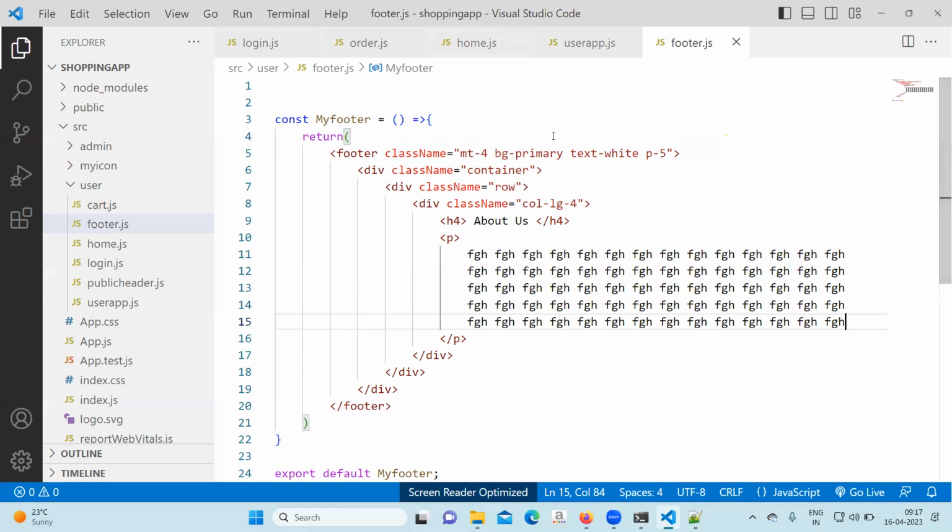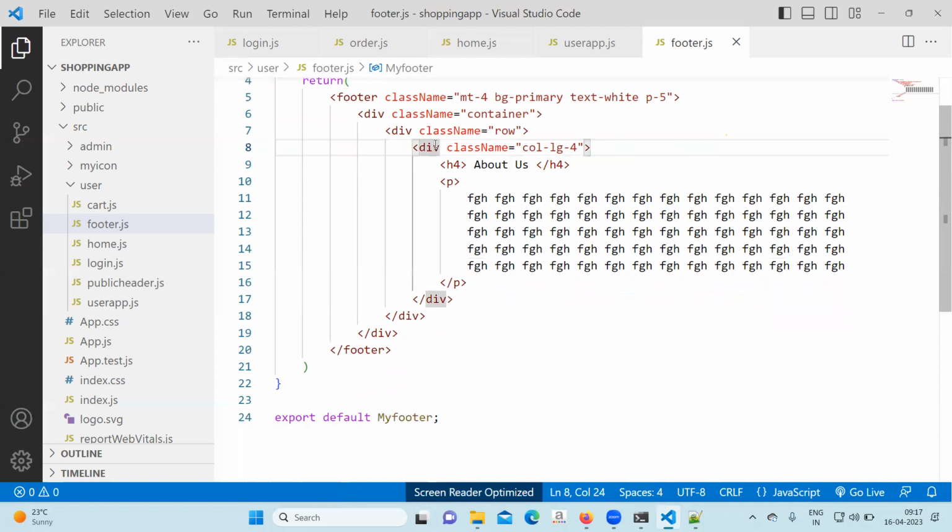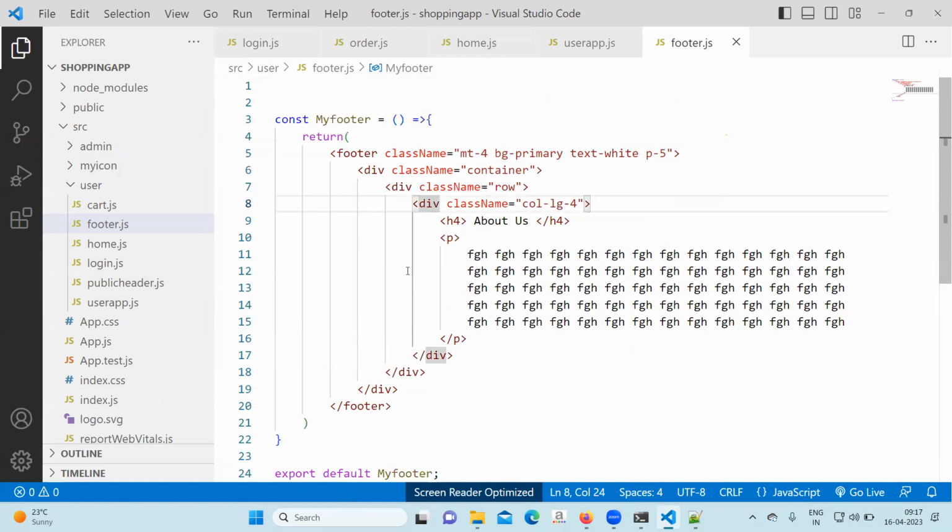Okay, done till here. Now come to the user app and import my footer. We'll add some more. One column we have written, two more columns we'll add, but first we'll see where it is coming. Okay, so come to the user app. My footer is ready.